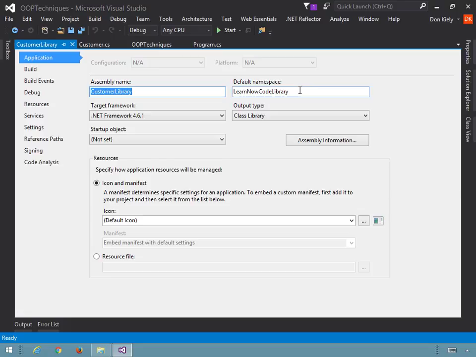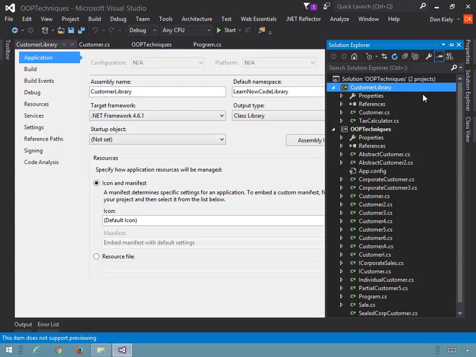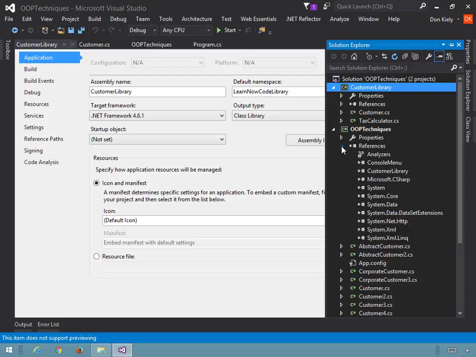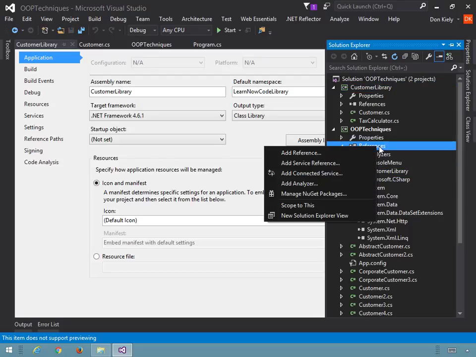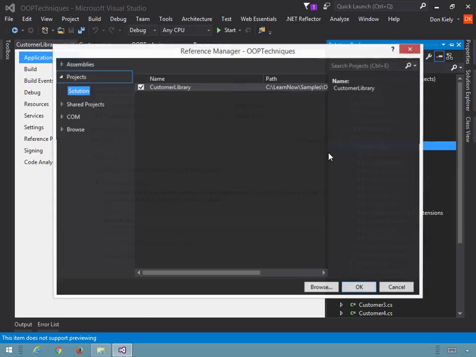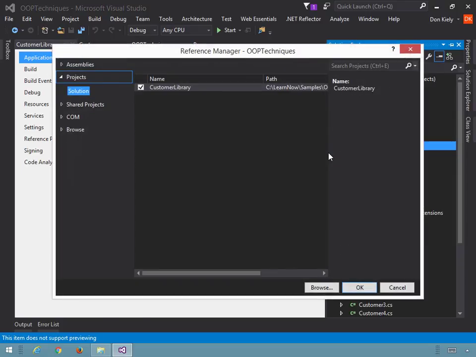And it also shows how you don't have to use the same default namespace as the assembly name. Now, in order to use Customer Library here within OOP Techniques, I need to add a reference to it. And as you can see, right there, I've already done that. But the way I added that reference is a right-click here, add a reference. That opens up the reference manager.